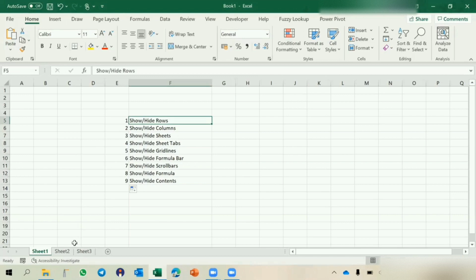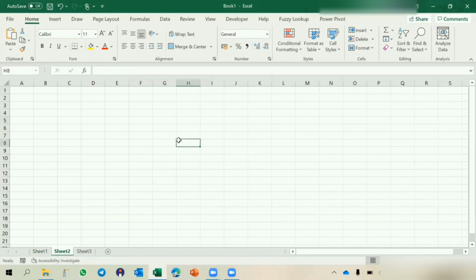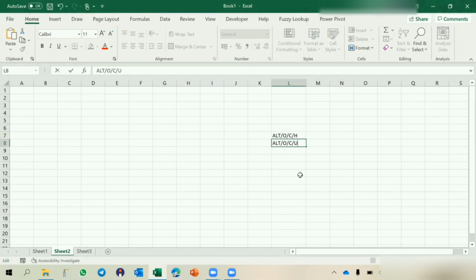First, let us see how to hide rows or hide columns. Whenever I select any column, let's say I have my cursor in my H column, I press Alt O C and then H. Alt O C H, H for hide and C for column. So what is the shortcut? Alt O C and H. C for column and H for hide. Similarly, C for column and U for unhide.